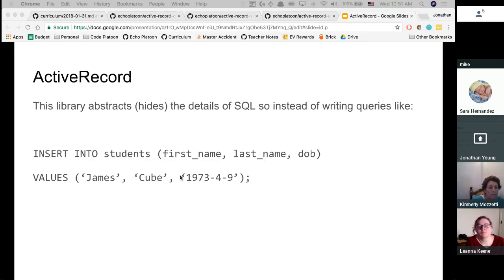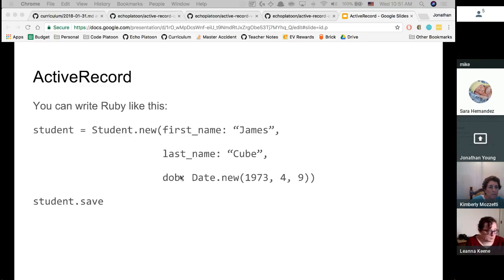What ActiveRecord does, what all object relational maps do, is that it looks a little something like this now. You can just write Ruby. So you can create a new student, and if everything is set up correctly, you can just pass in first name is James, last name is Cube, and this is the new date of birth. I'm going to create a new date object, which is 1973-49, and then I could just do .save. And then it'll save into the database.